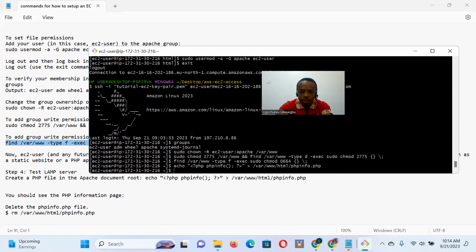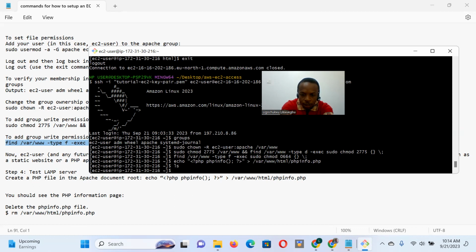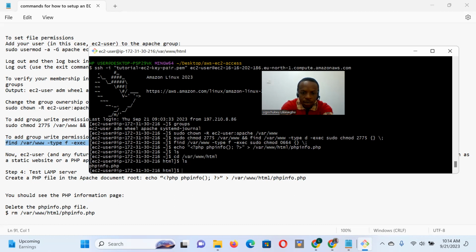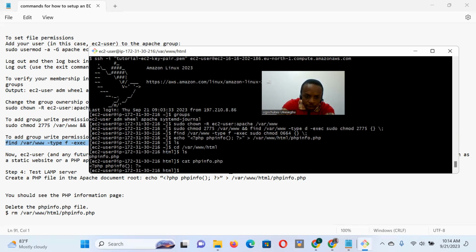So I enter that. So if I go into that document root, cd /var/www/html, and I do an ls, I see it. So basically what I did was I just wrote that file. If I want to see what I wrote there, I just do cat phpinfo.php, right? So basically that's what I just did, right? I wrote out this line of code into that script, right?